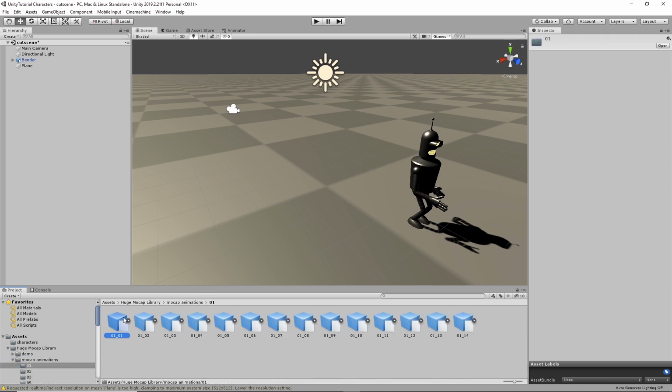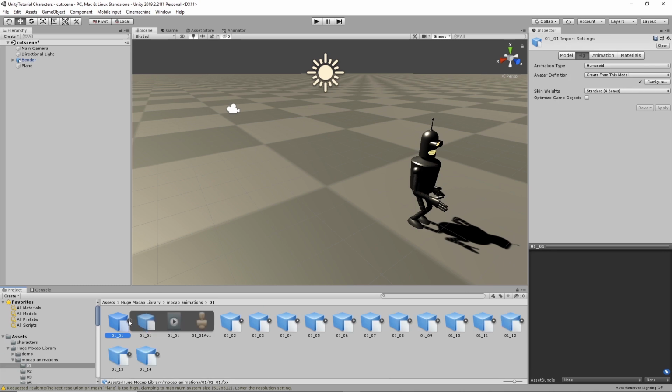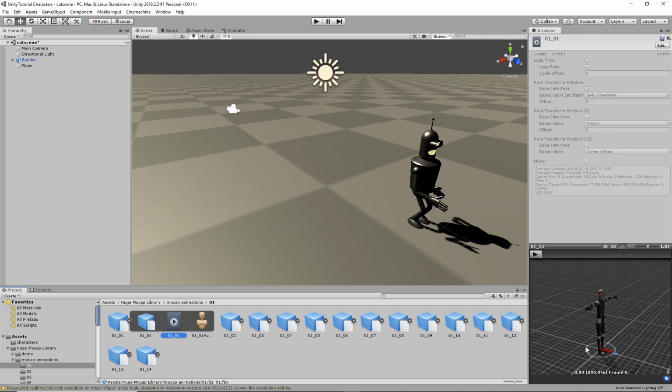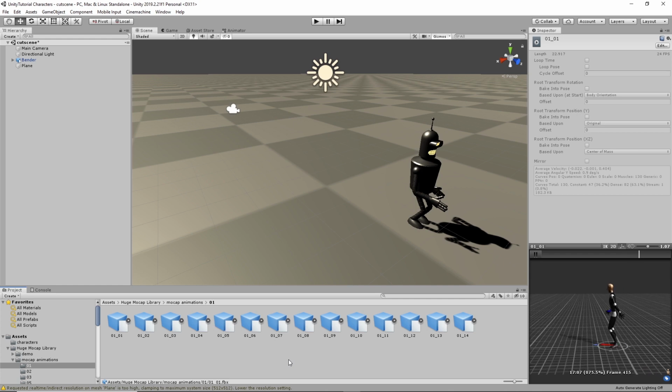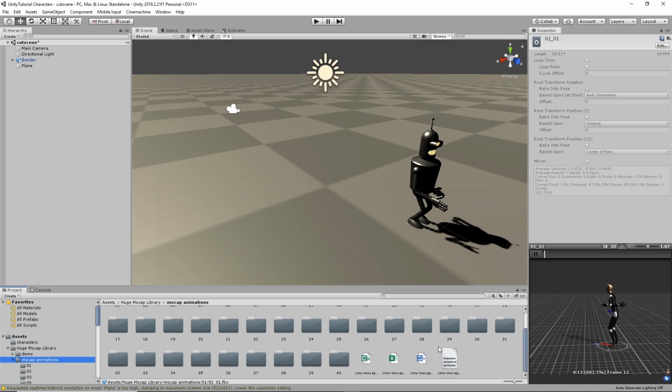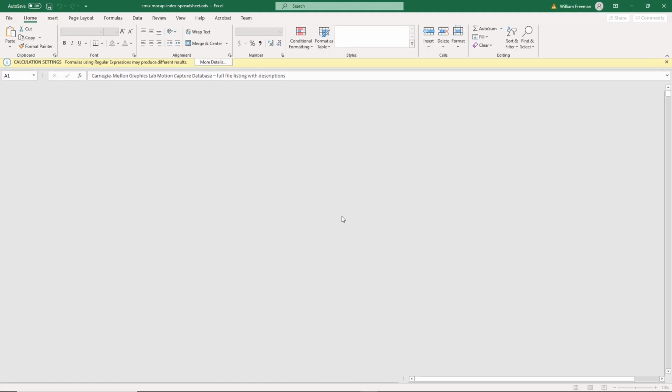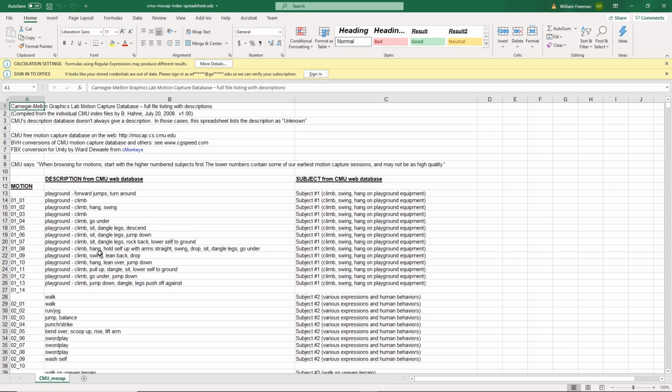So if you open up one and click on this, nothing happens. But if you open up the FBX, this little play icon will show you the animation and what it looks like. This one seems to be broken. So he's somebody playing hopscotch. But based on the names or the numbers, we can't really tell much about these. So there is a spreadsheet that will give you a better description of what each one represents.